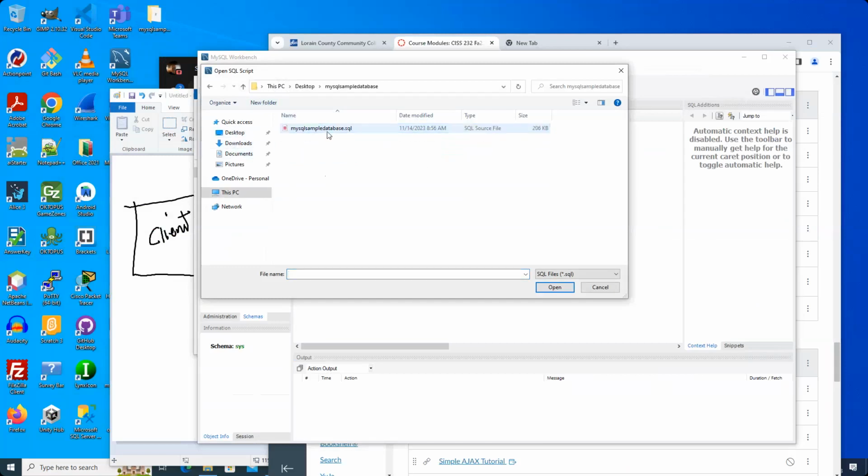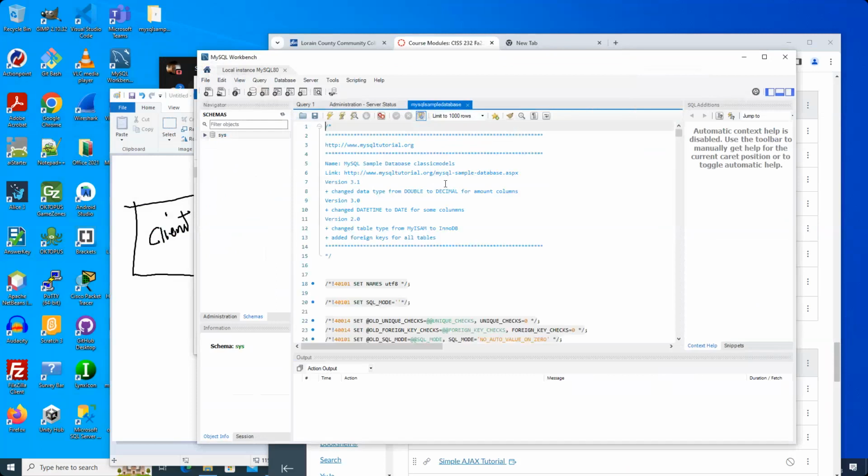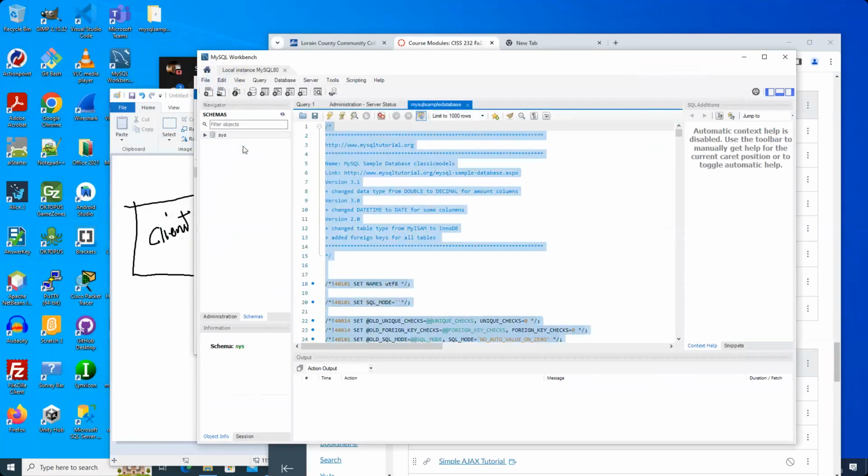So pick this up. And there's the script that we were just looking at. I want to execute the whole thing, so I'm going to select all, as opposed to the other mode that executes a statement under the keyboard cursor. So I could do one at a time if I wanted to. So I'm going to execute this script.